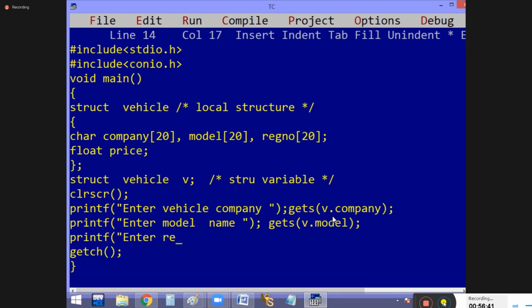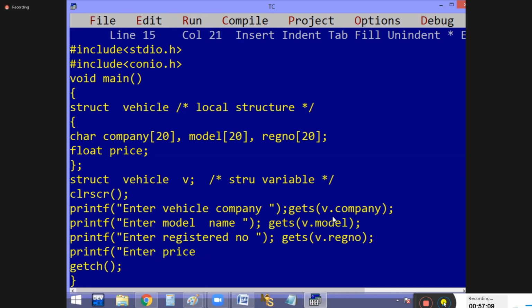Enter registration number. Vehicle number, what it may be, registered number or vehicle number. And registered number has alphabets and numbers both, yes or no? That's why it is better to use a string. Now v.registered number. Last one, enter price. Now float, so scanf with percentage f, ampersand v.price.